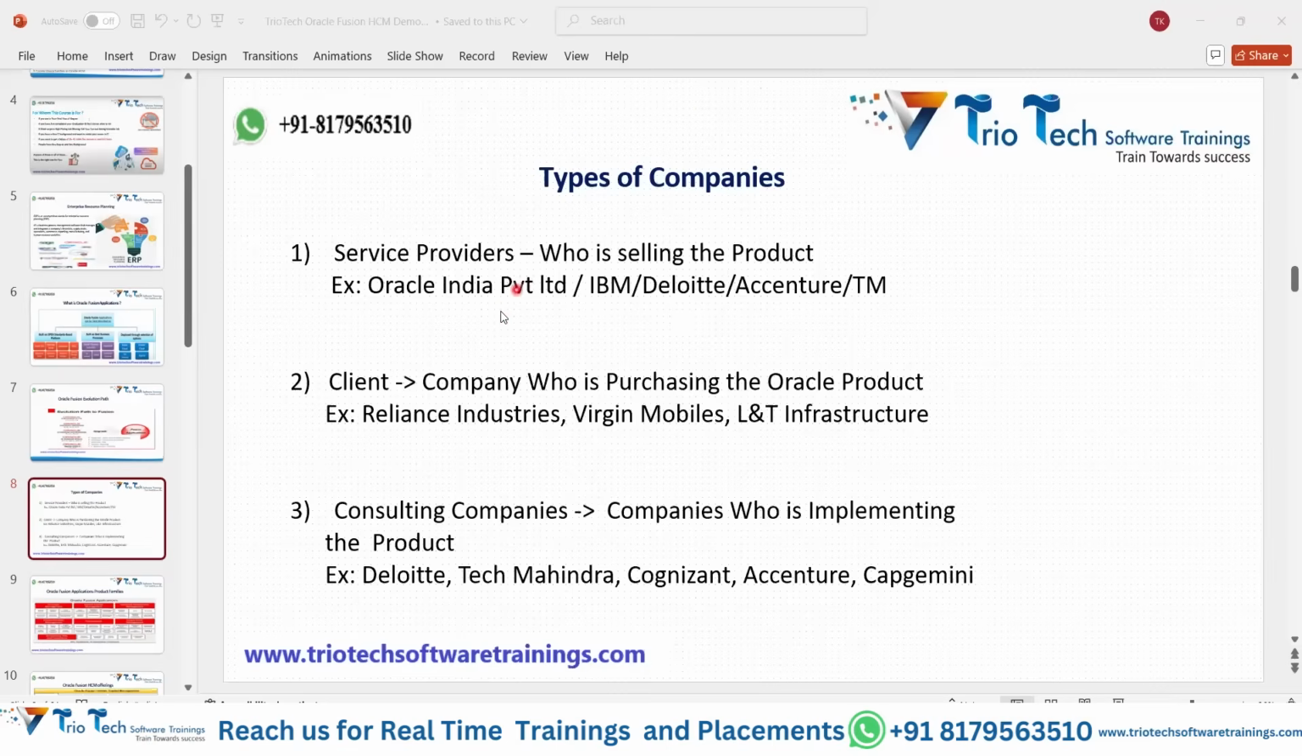Similarly, Oracle also cannot market its applications alone. So Oracle partners with IT companies in the market. Oracle gives platinum partnership, gold partnership. That's a business understanding. Commercials will be there. So on behalf of Oracle, sometimes these consulting companies also sell, and they take a commission from Oracle. That also happens in the market. But mostly Oracle is the service provider. They own this product. Client companies are these. Consulting companies are these. So this is about the types of companies involved.